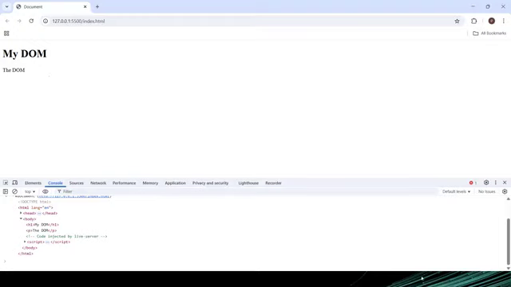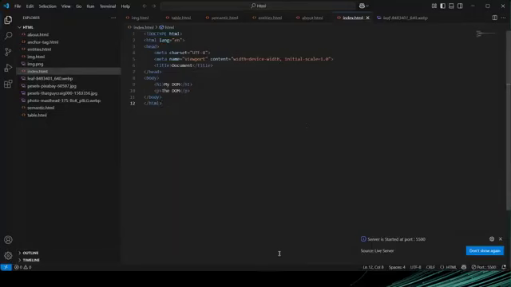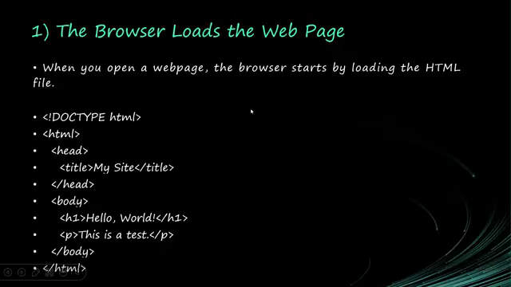The browser will take this HTML page, this thing that we have written here, and load it, okay, so that the user can see it. So now we have something like this. So the browser will take this HTML and load it. So that's the first thing, loading the HTML page by the browser.